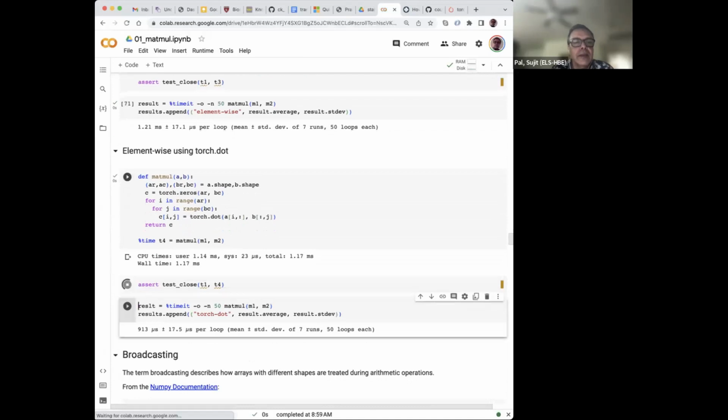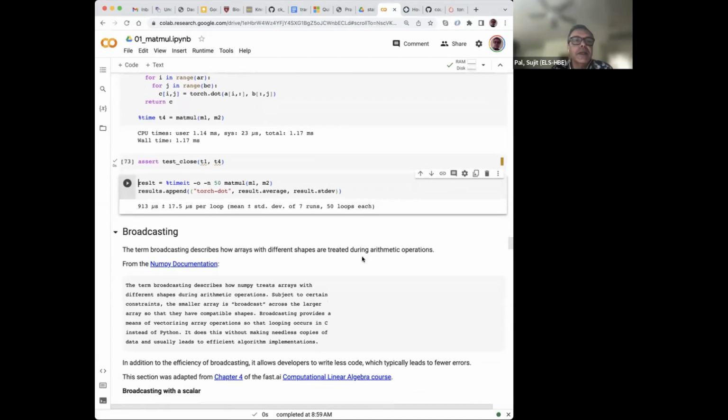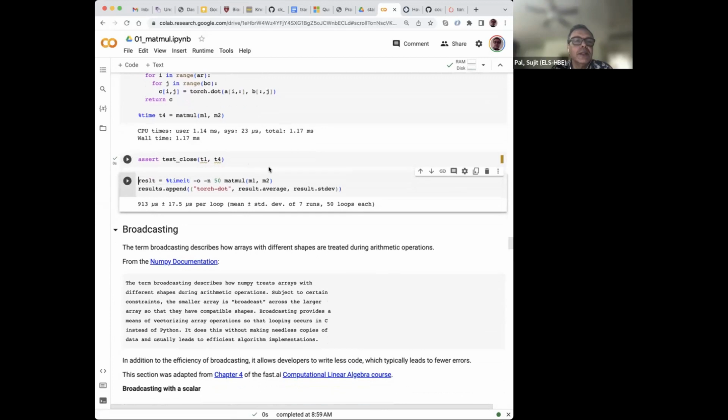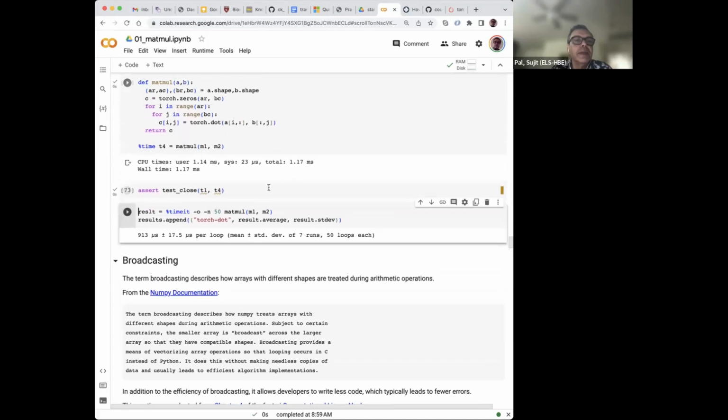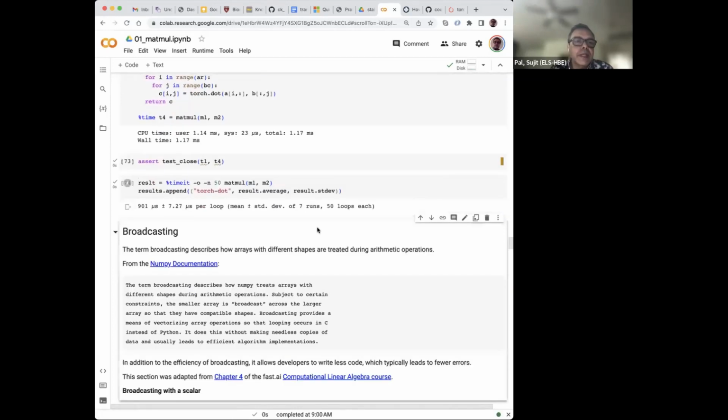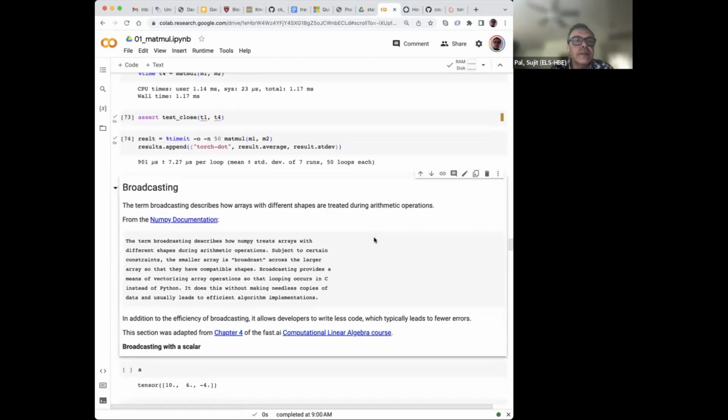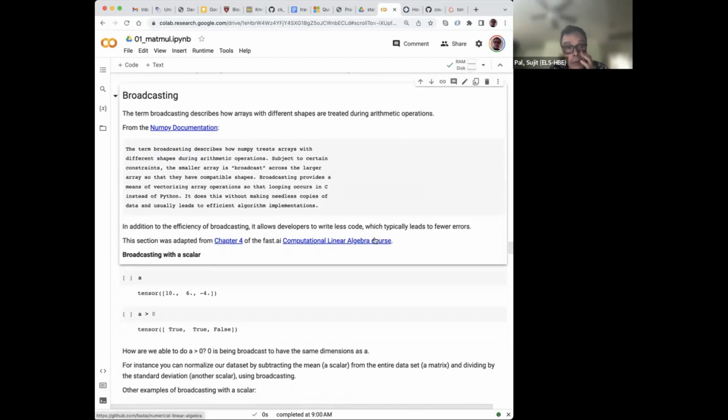And then again, we test allclose, the torch allclose thing that we did. So again, we know that T4, which is this one here, is similar, or the numbers are almost identical, to T1. And as before, we set up some timeit numbers to do our graph later. And then we talk about broadcasting.